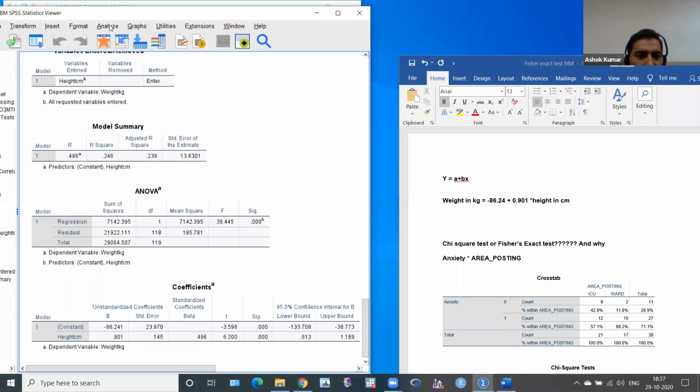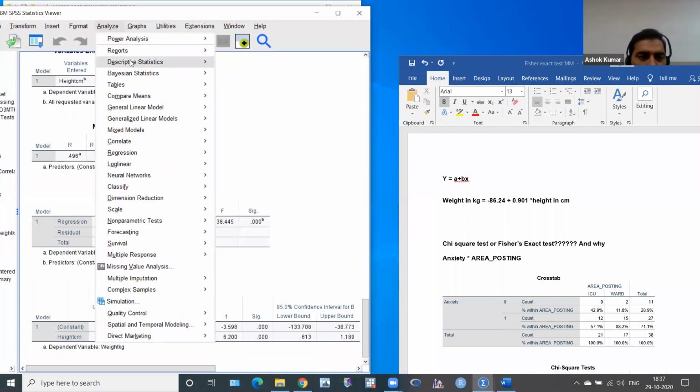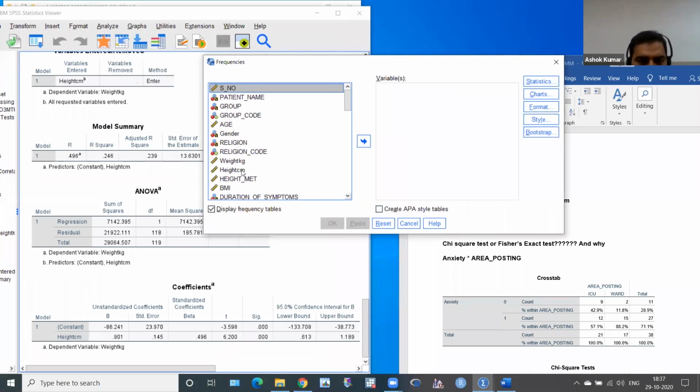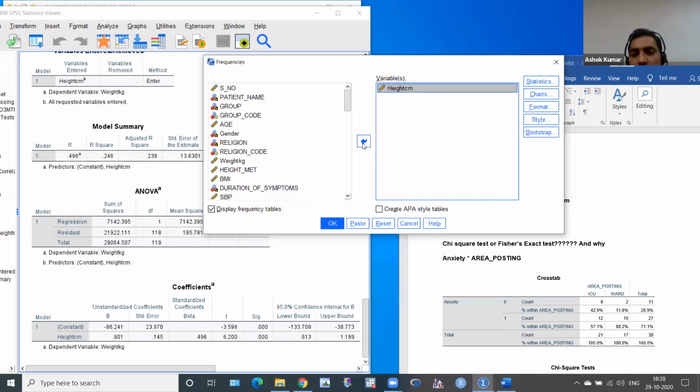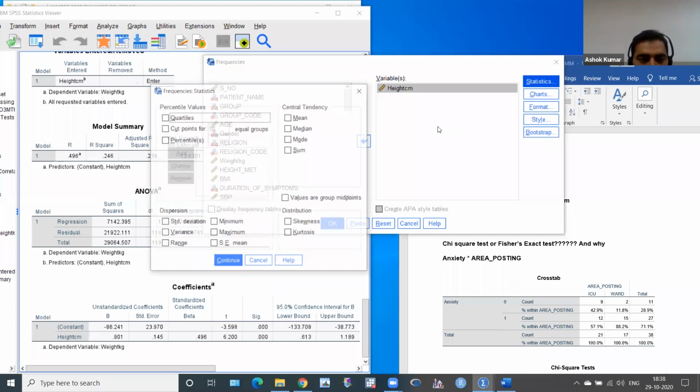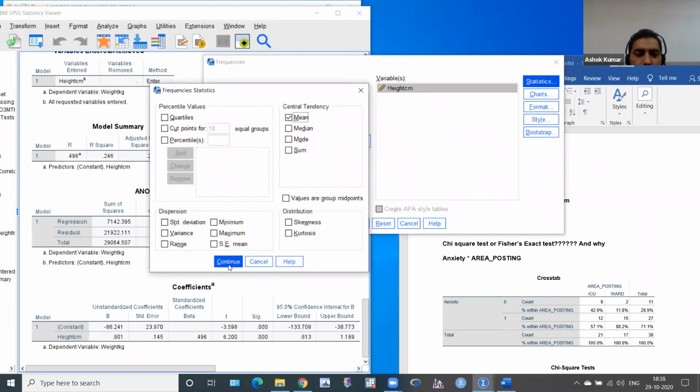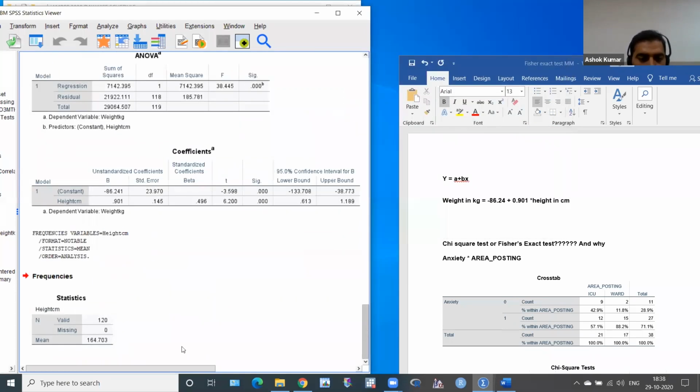So just click here. First of all, click Analyze, Descriptive, and then Frequencies. Then I want to see height in centimeter, the mean of this height. This is quantitative, so please uncheck the frequency tables. And then in Statistics, we have to select mean. Okay, click Continue. I want to see just the mean. So what is the mean?